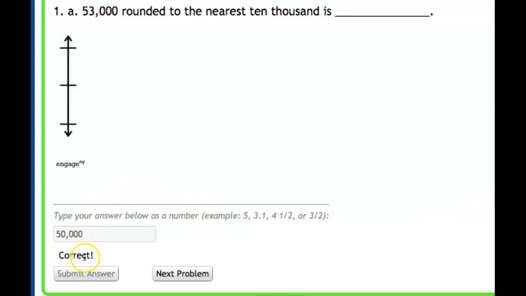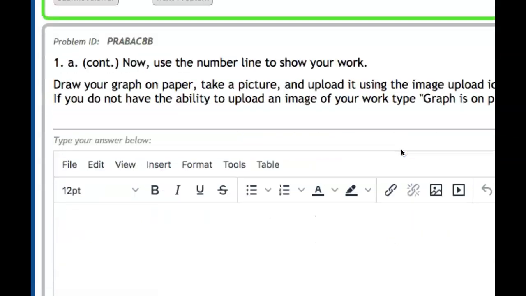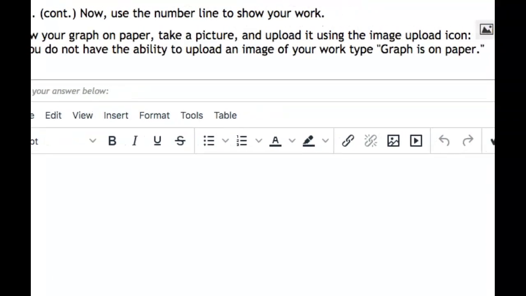Okay, so now it said correct, and I'm going to click next problem, and I'm going to continue doing that until I am finished. Okay.